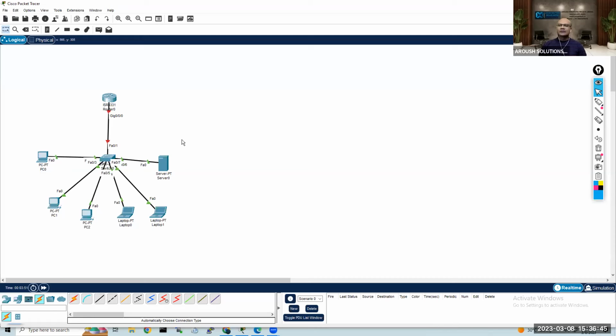Okay, so let's do that. First, I'll just click on the router. Let me write down the label for this. The label I will write is network basic configuration lab. Once this lab is done, I will share it in the group, don't worry about that. I will save this file, and you can open this file in your Packet Tracer.